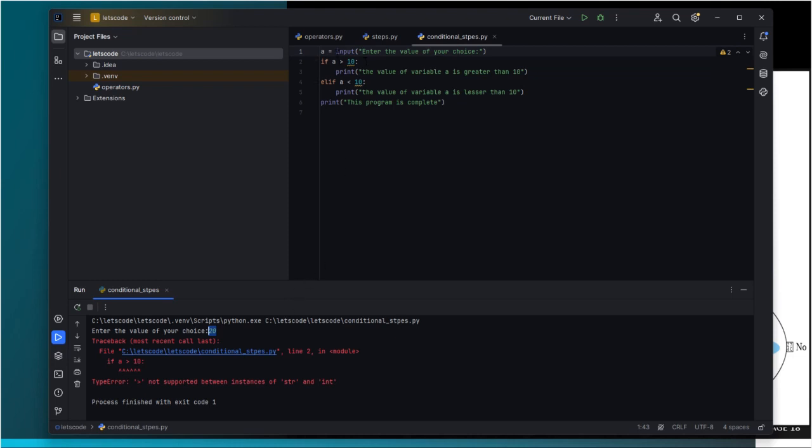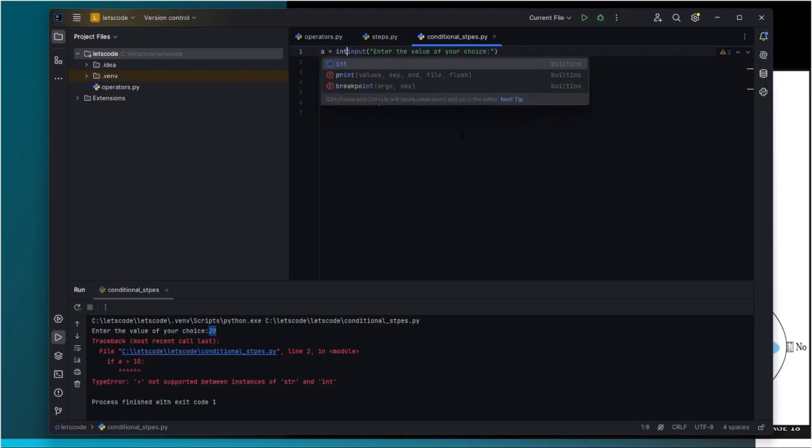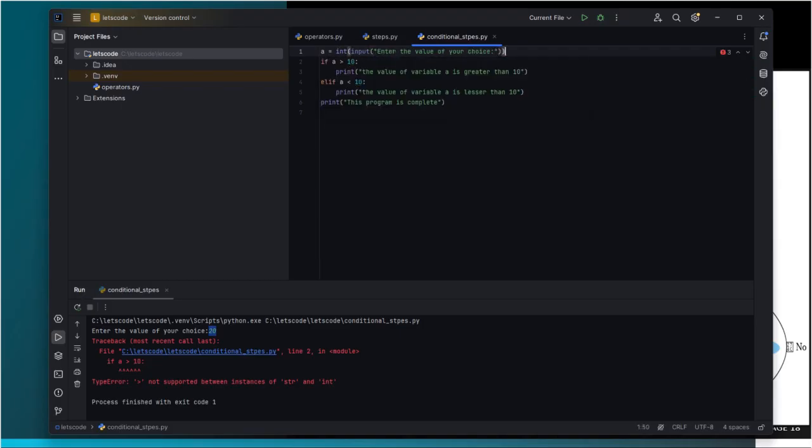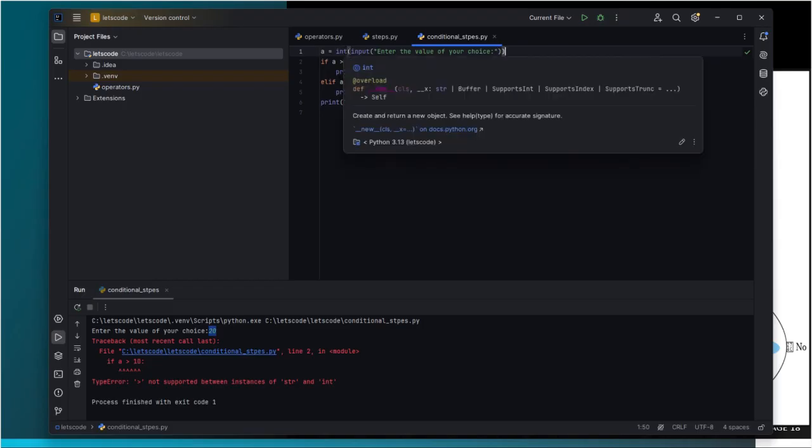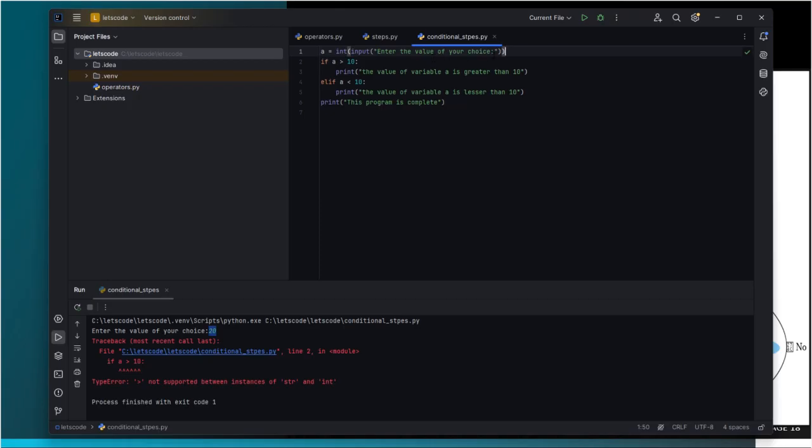So how do we fix that? In order to fix that, we have to convert this variable into the type int. So if we just add this int block, and within the int block we say input enter the value of your choice, now the final type that a gets is the type int after whatever value is entered here. So let's re-execute this. Now let's say 20.